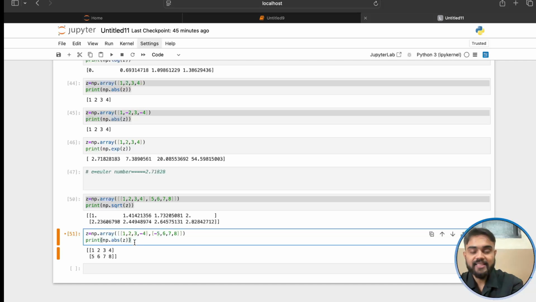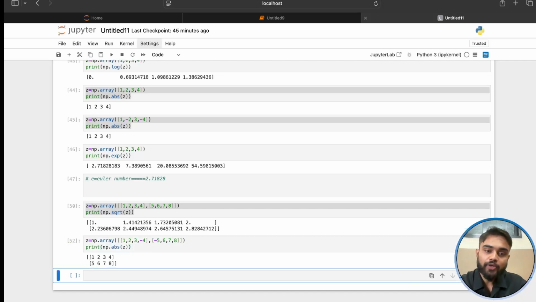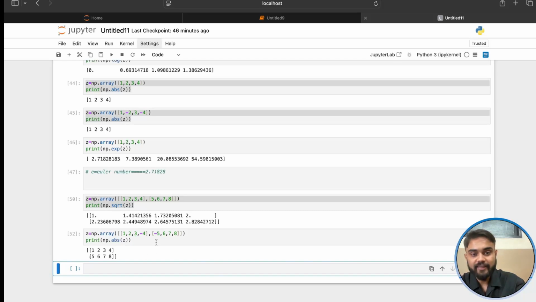So you can see here what the concept of the ABS function is. The ABS function converts any negative number you have into a positive number. Now the output is 1 2 3 4 5 6 7 8. So this is the output you can see here. Now you are getting positive output. The negative values have been changed into positive values. So this is the concept of absolute value.